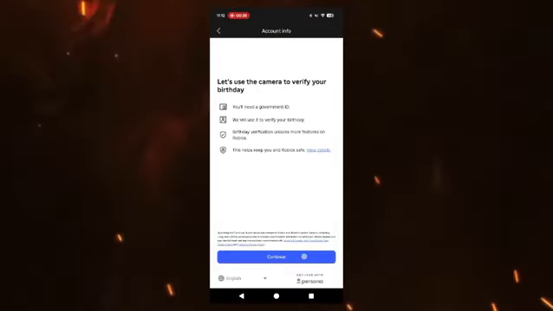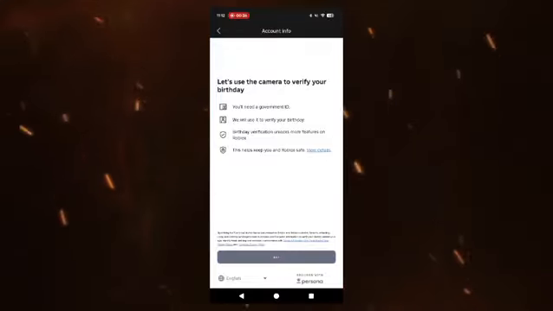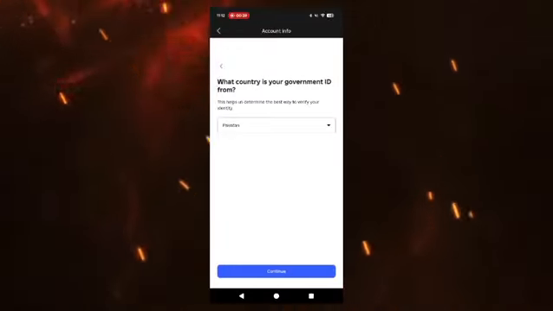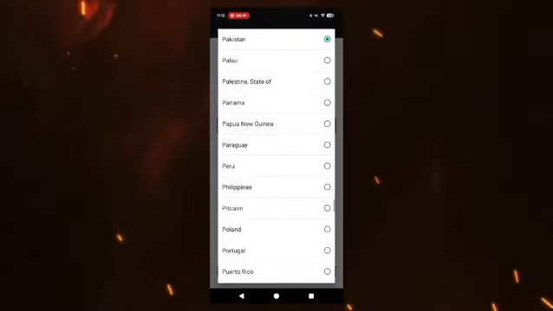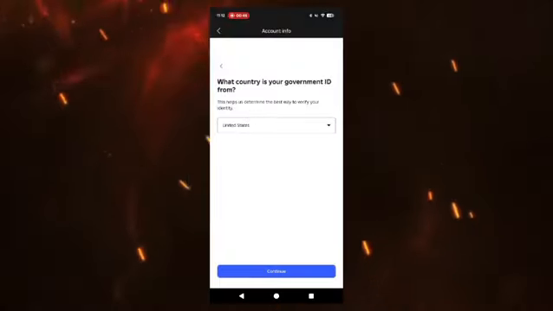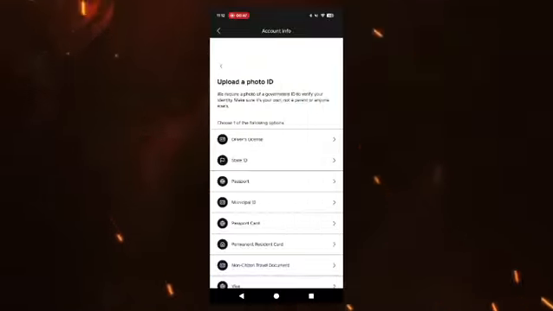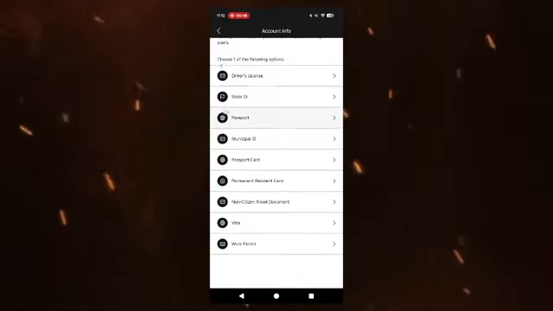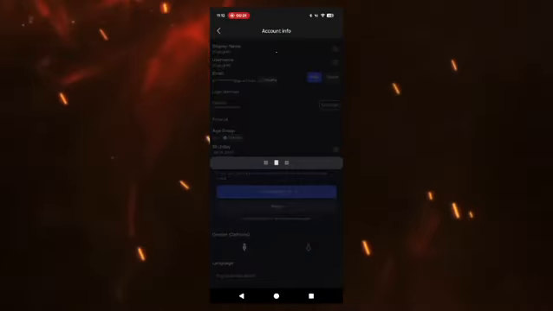Here you'll see the option to verify your age using either a government-issued ID or a selfie. For the most accurate verification, choose the ID option. Tap Continue, then select the country where your ID was issued and choose the type of document you're using, such as a driver's license, passport, or national ID card.